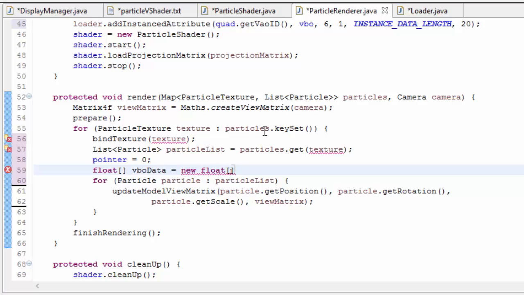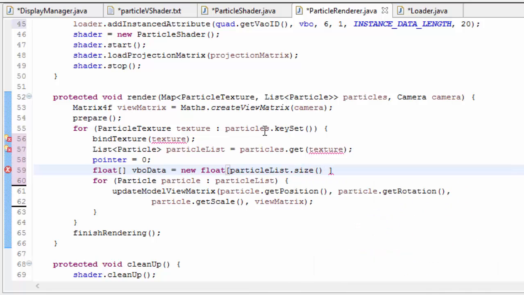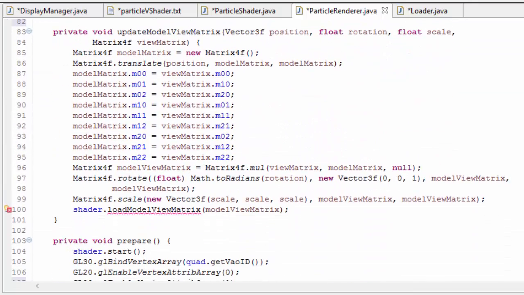So we'll iterate through the particles and we'll fill up this float array with all the instance data. The size of this float array needs to be the number of particles multiplied by the number of floats needed to store the data for each particle. So that's particle list.size multiplied by instance data. So when we iterate through the particles, we need to store all the information for them in that float array.